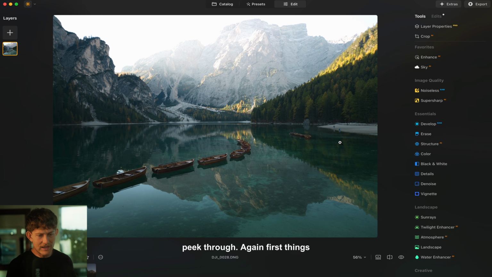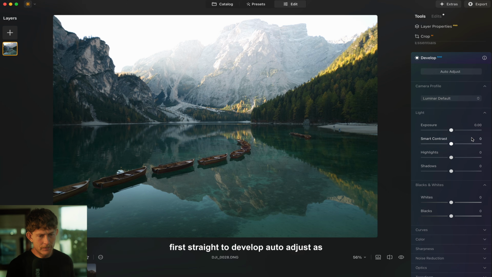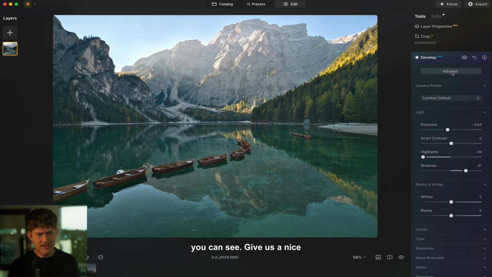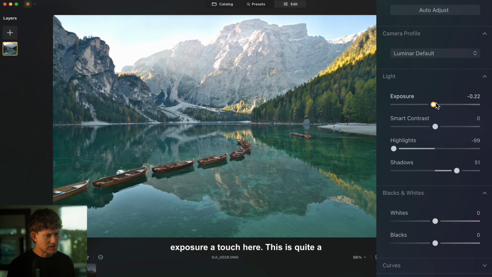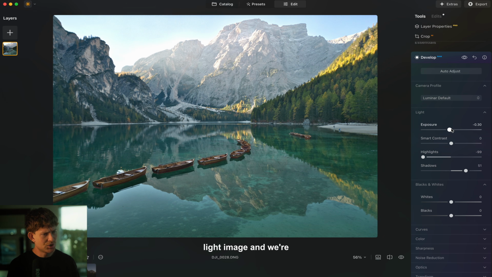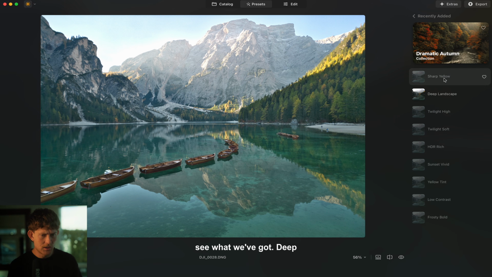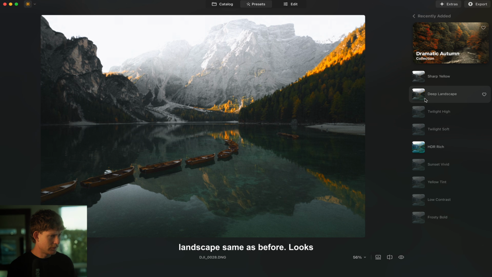Again, first things first, straight into develop, auto adjust. As you can see, it gives us a nice clean slate to work from. I think if anything, we might just bring up exposure a touch here. This is quite a light image, and we're going to hop over into presets and let's see what we've got. Deep landscape, same as before.